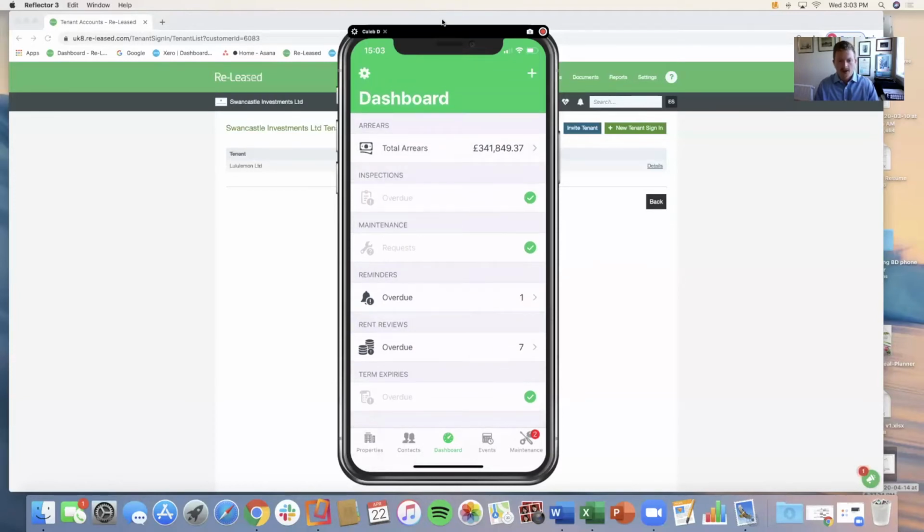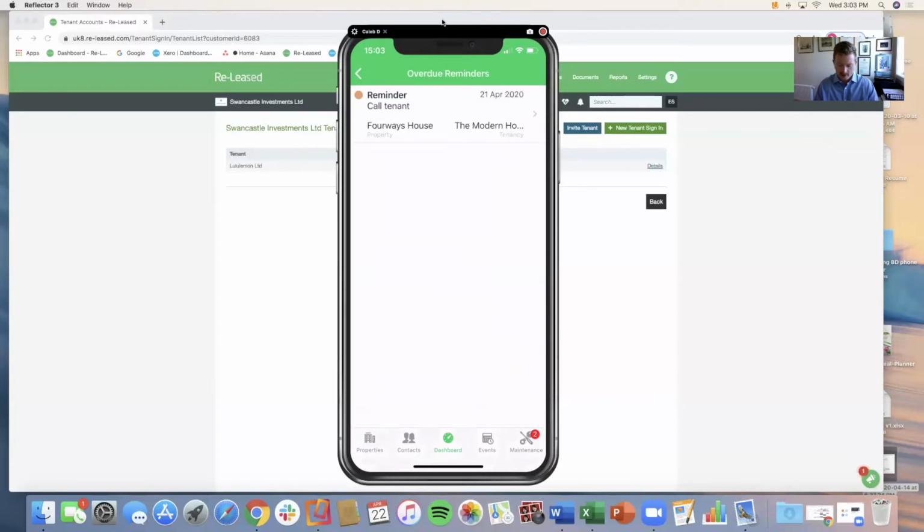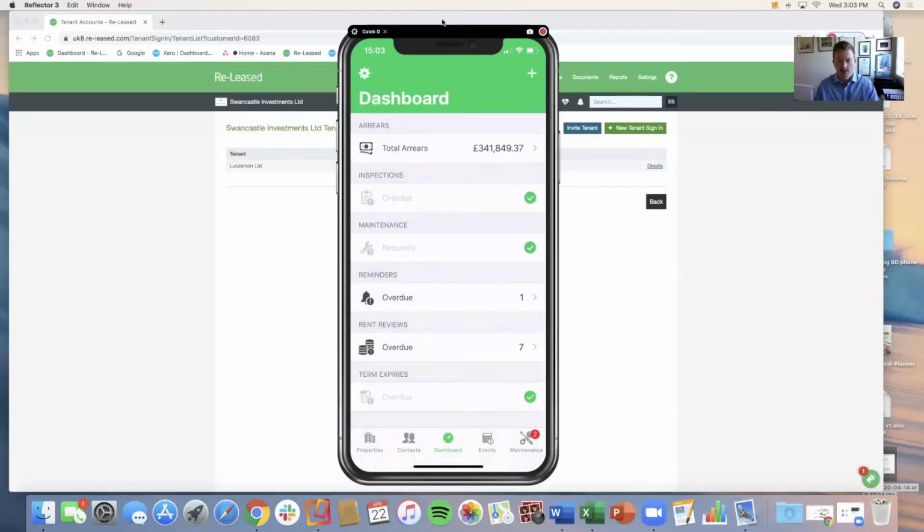From the dashboard, I can also see any overdue inspections, maintenance, reminders, and any rent reviews. If you're a property manager and you're interested in refining how this dashboard looks on a per user basis, just keep in mind that it mimics the permissions level that you have available on Re-Leased.